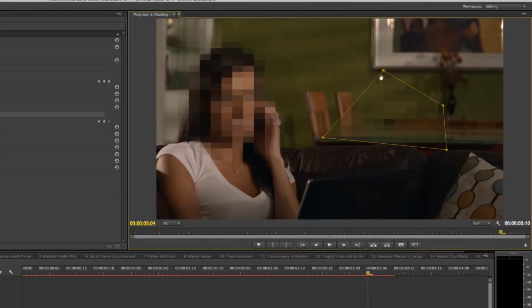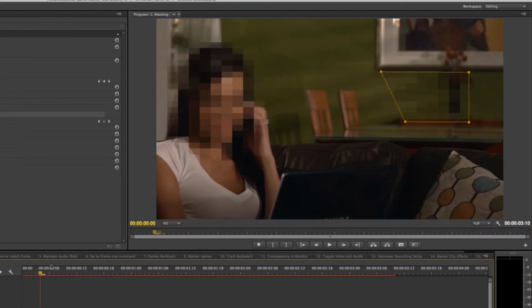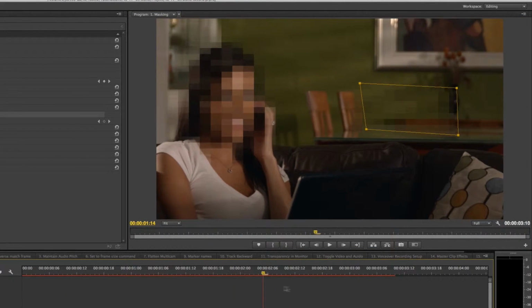Now it is limited to the 4-point and the elliptical mask. I would really love to see a sort of pen tool added, but for now we have After Effects for that, and hopefully one day they'll get that in there. But you can see I now have my keyframes on my mask, and the effect only applied in that area.